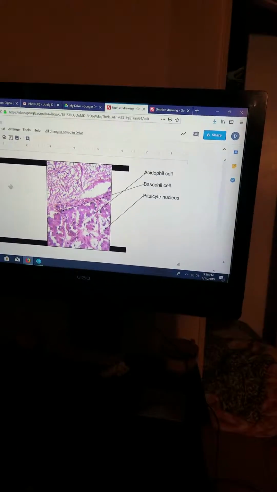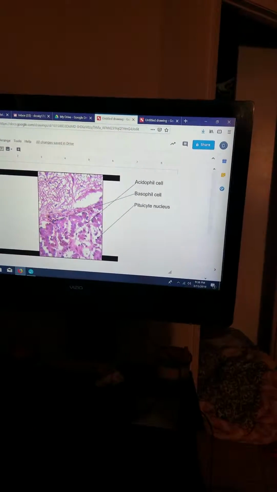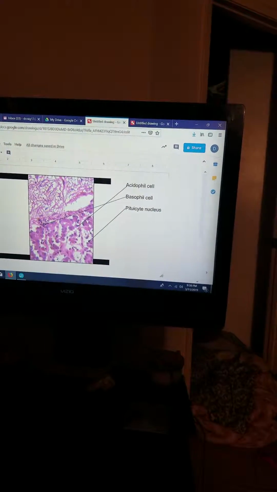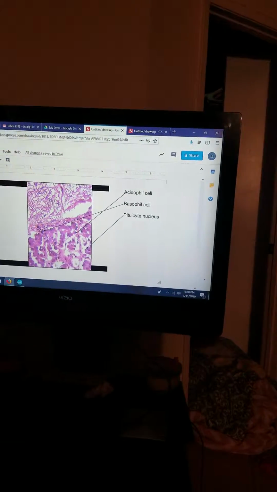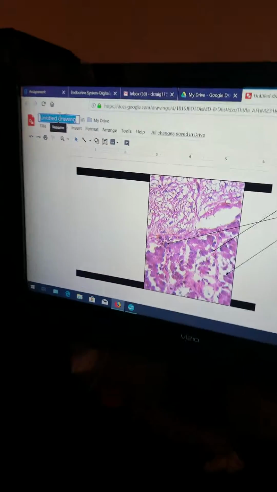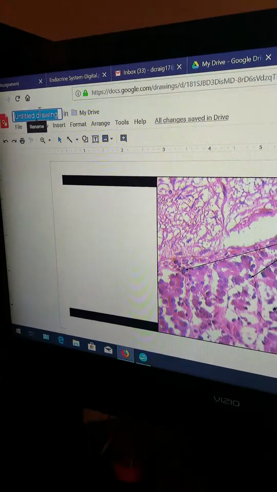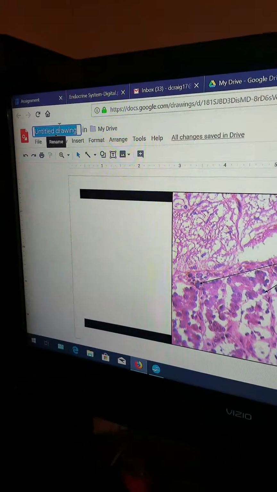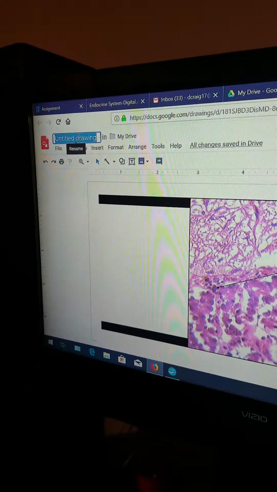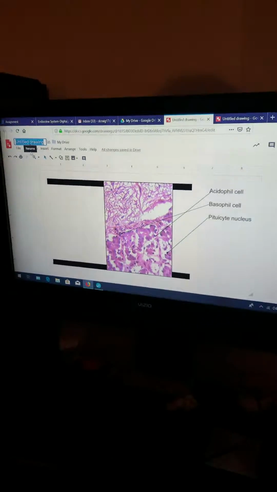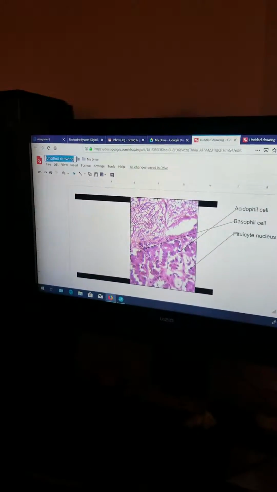Now, once I'm done and I have titled and resized, I like to put a name here, right here in this blue box, so I can identify. Because sometimes when I save the original picture, it's not labeled. And I want to be able to tell the difference between my labeled picture and my unlabeled picture.